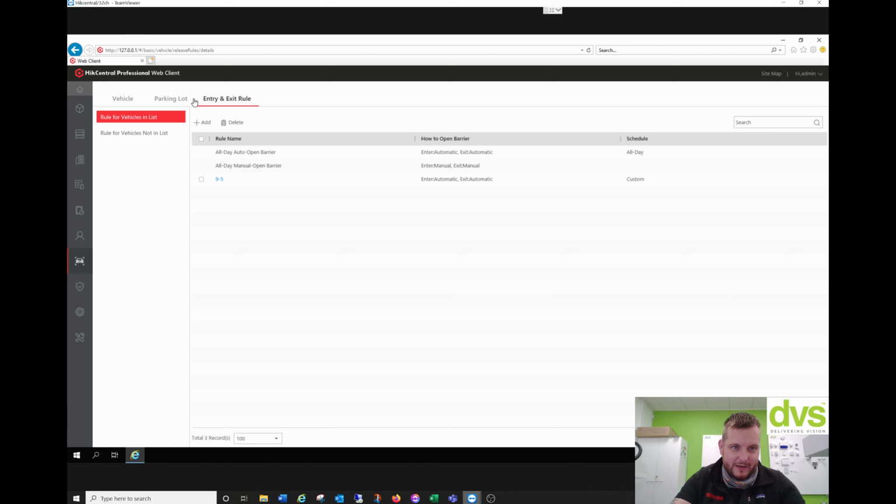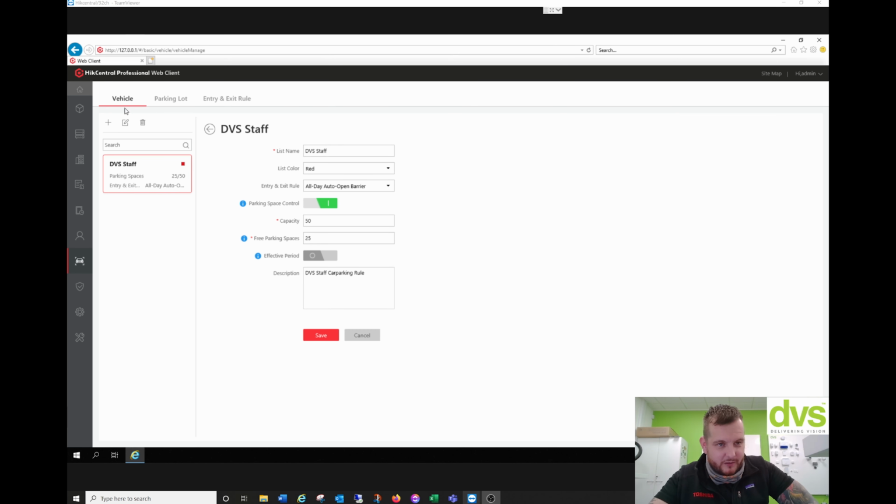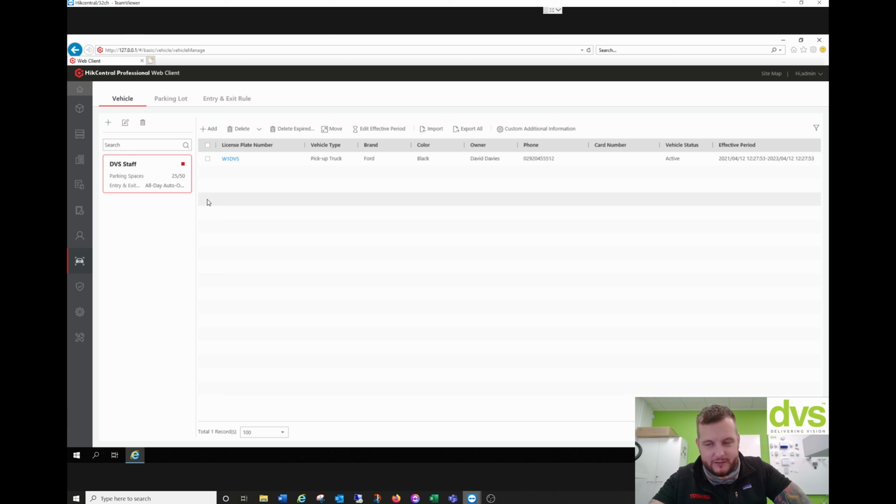And then I can select which rule. Once I've added that, I can actually apply that. So under parking lot, I was in the wrong part. So under vehicle, select the list, edit that list, and you've got the all-day open barrier, 9 to 5, etc. So now that list can follow that rule that you added there. So it's relatively simple, relatively straightforward, and that is effectively how you then set up the ANPR. So we've effectively added my plate in there and the details.